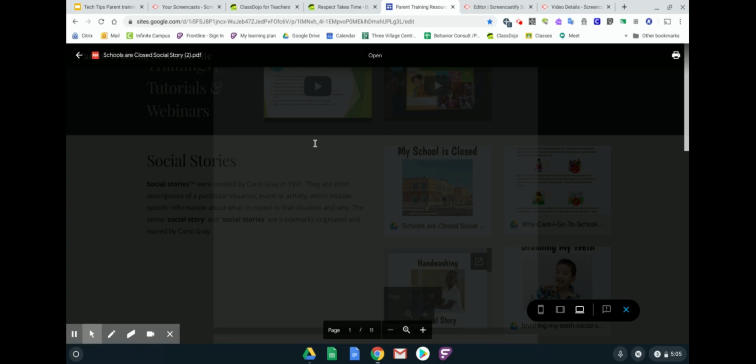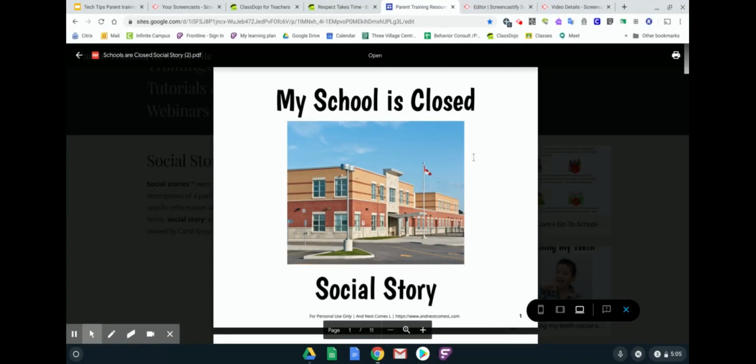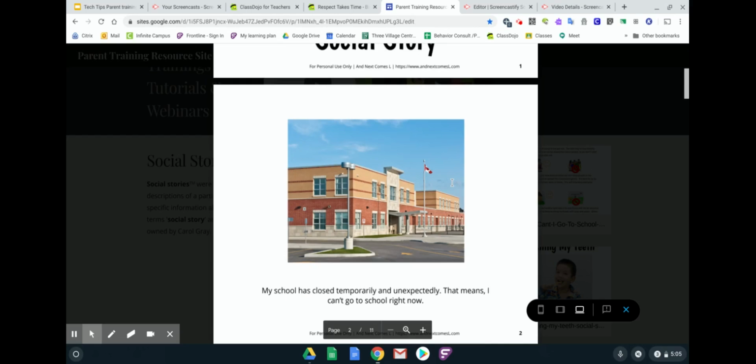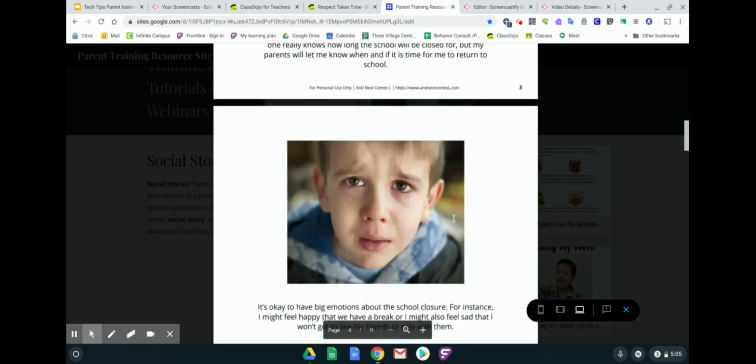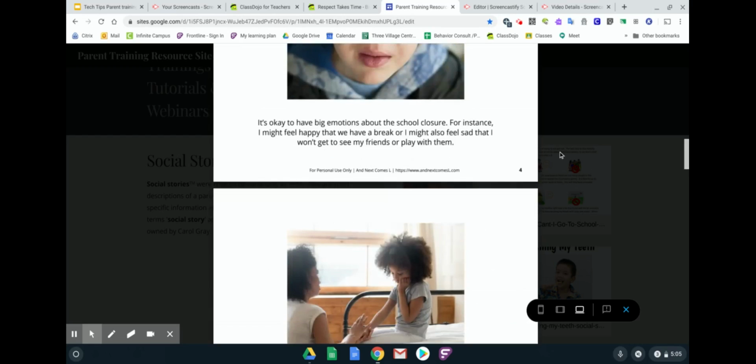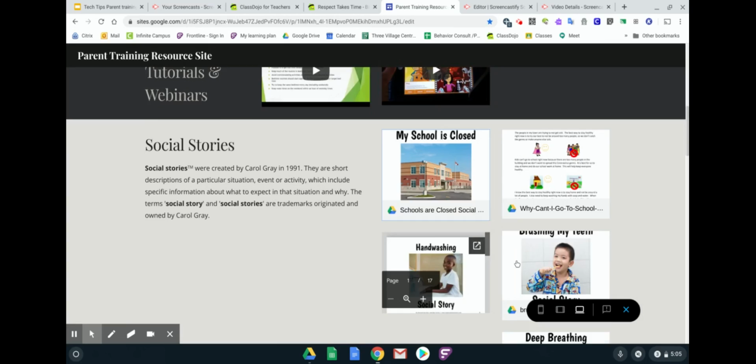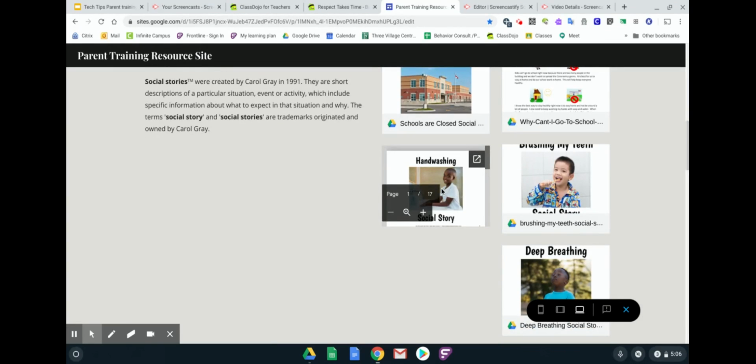So it's a visual representation about something that's either making the child anxious or to learn a task or a skill. So you'll see here, my school is closed social story. My school is closed temporarily and unexpectedly. That means I can't go to school right now. You would just read this through with your child, just to decrease anxiety. There's other social stories on here also about learning skills. So about hand washing, for example. So if you want to teach the correct way to hand wash, you would click on the actual story. So we can click on this and take it out.